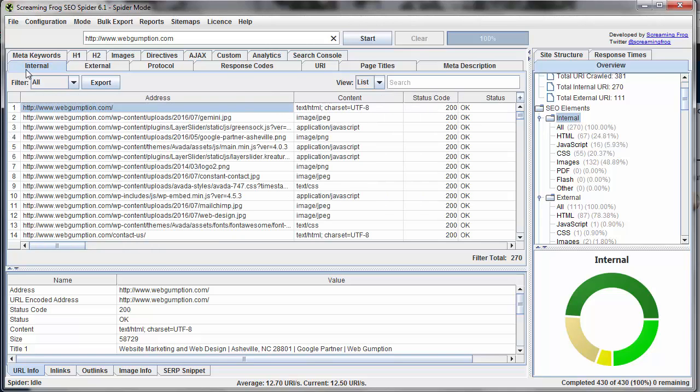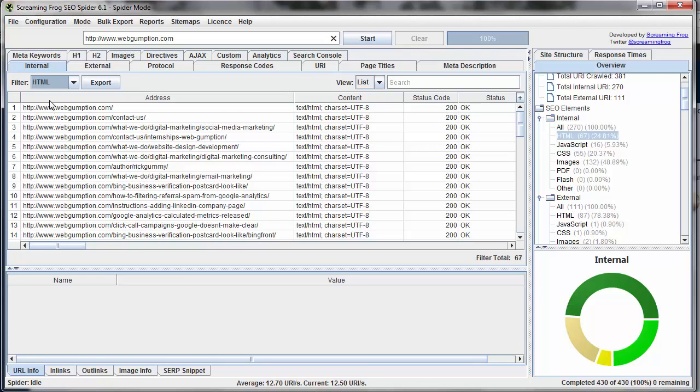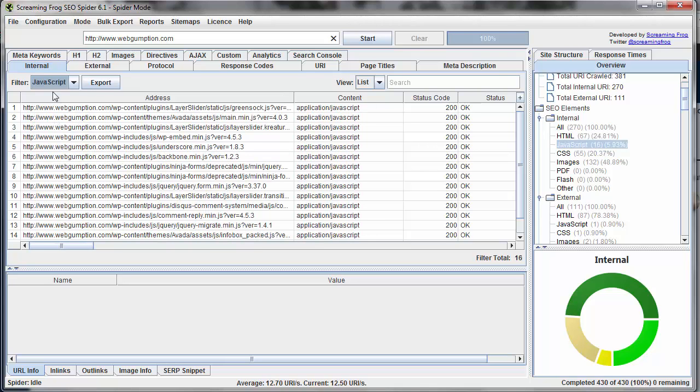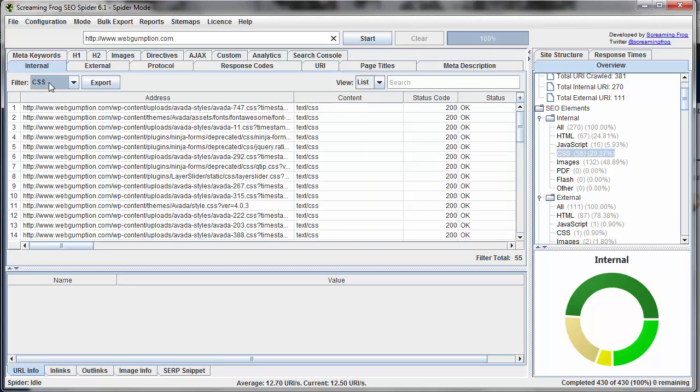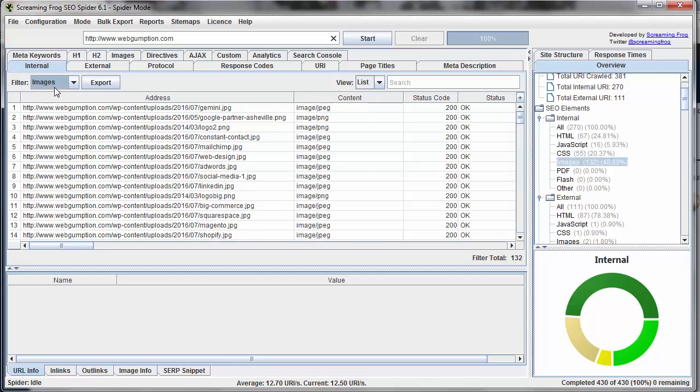Now, specific to each report are a different set of filters. So for the internal report, we could set a filter to look only at HTML files, for example, and that'll filter and show us only HTML, or only JavaScript, or only CSS, or only images. And again, for each report, these filters are going to be a little bit different, but relevant to the report itself. So it allows us to really zoom in on specific types of content.